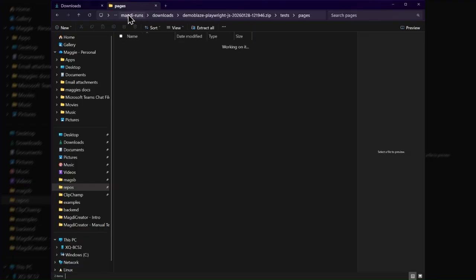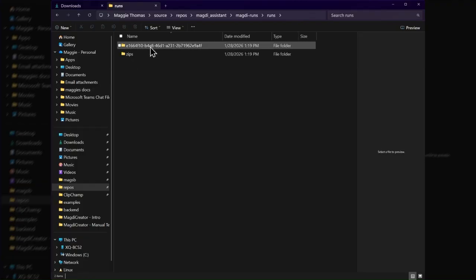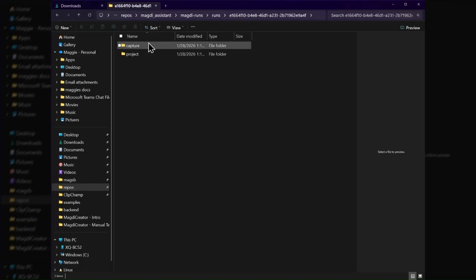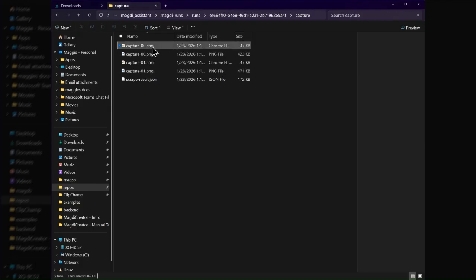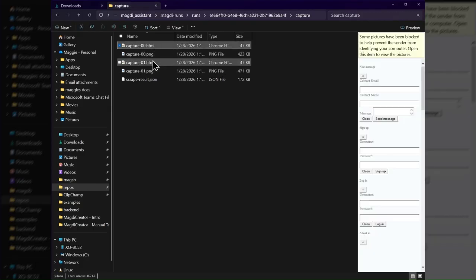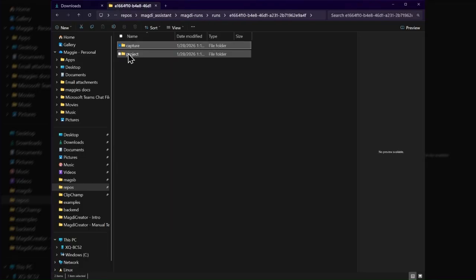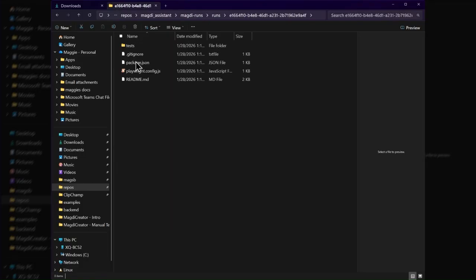If we go back to Magdi's run, we can actually go into the runs folder and you see that there is a project folder that is created by conversation ID. And when you go into it, you will see there is a capture folder and it has a number of files that it captured that will show you screenshots of the web application that is under test. And then there is an unzipped version of your project located here. So you can actually see all of the files that are created unzipped.